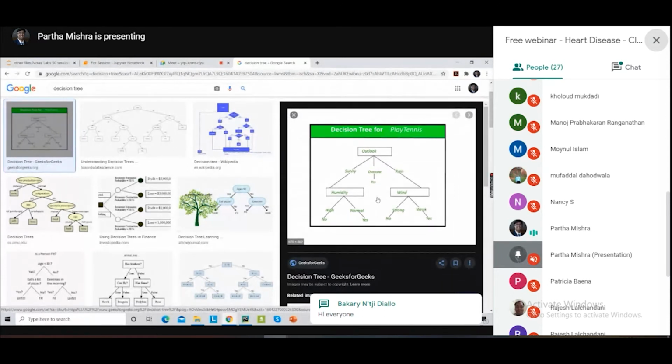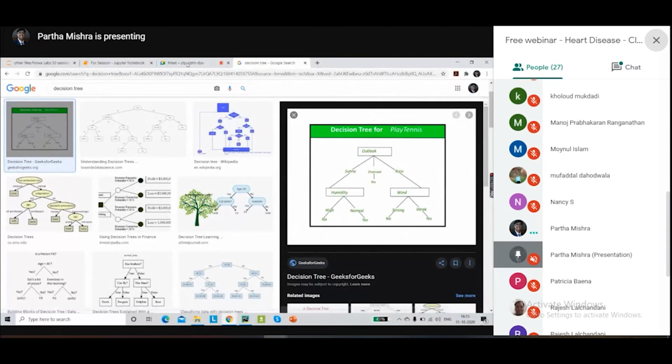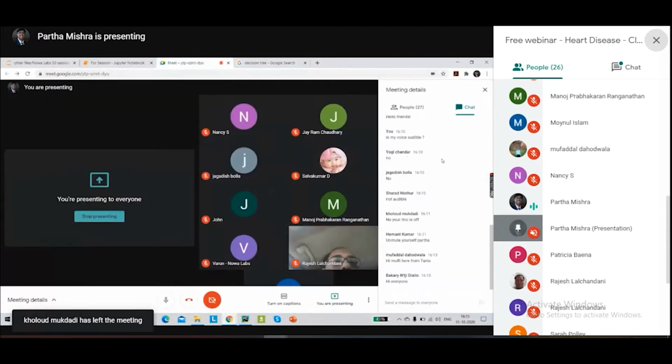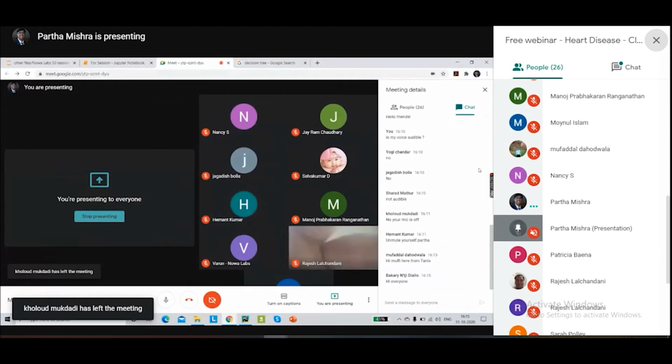Okay. So is this part clear? That what exactly the decision tree is? Yes, please.